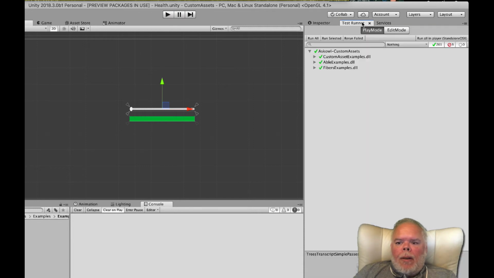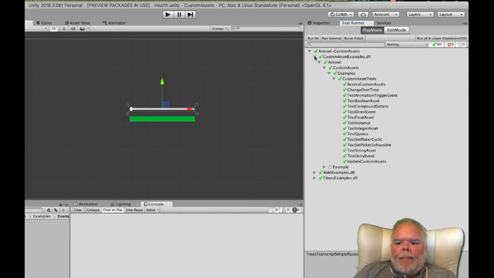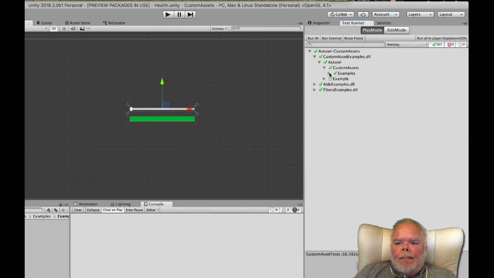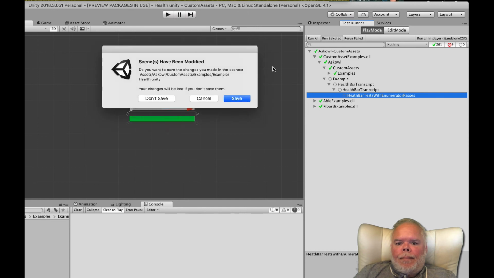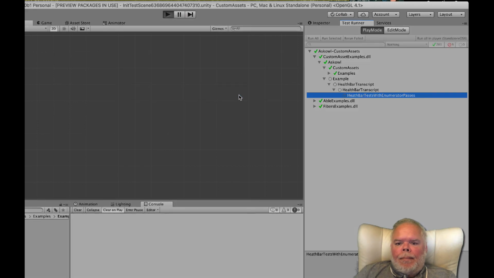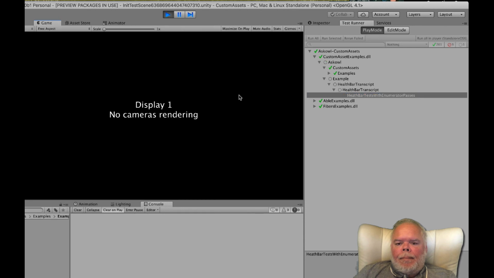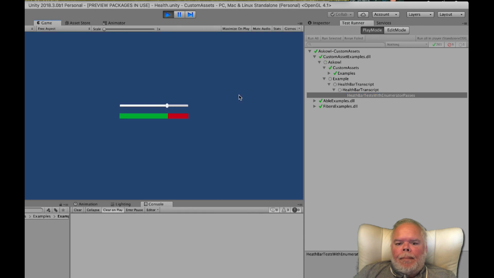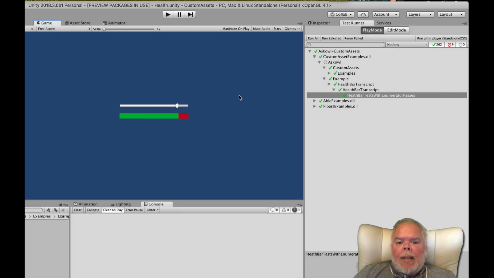Okay, so we go to the test runner. We'll notice it's an example HealthBar test. It only has one test to run. Filling it all the way up, doing the random tests, and happily says all is good.